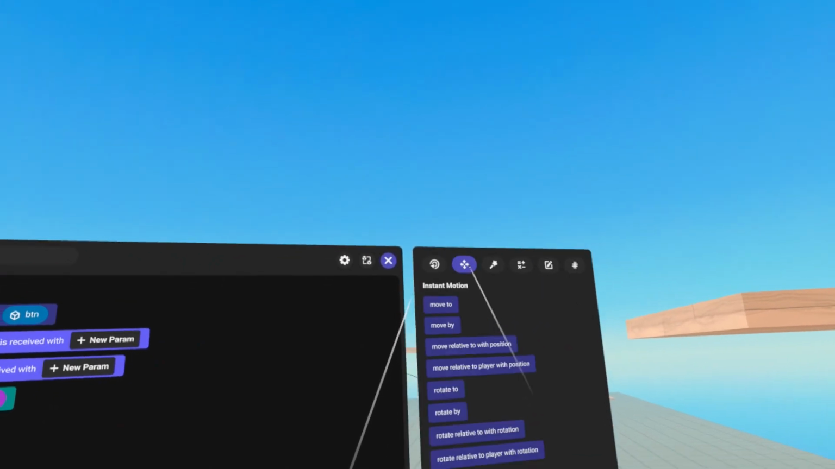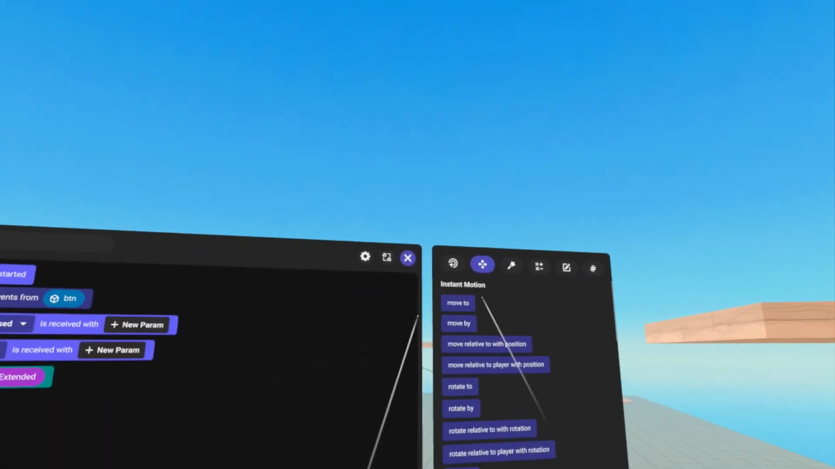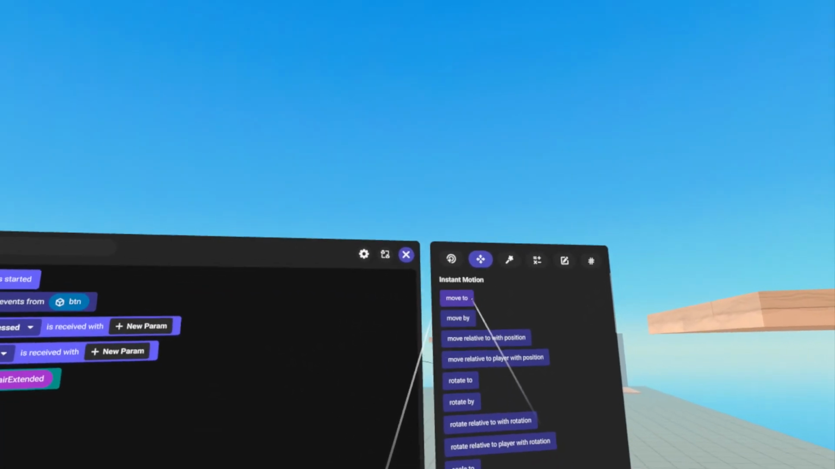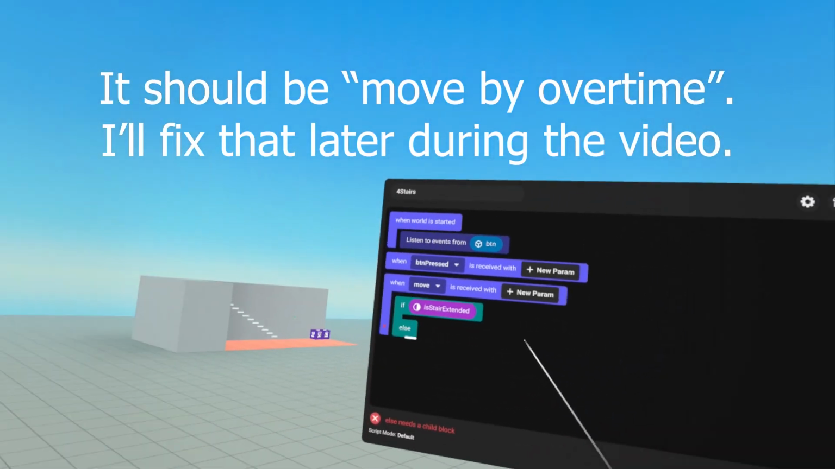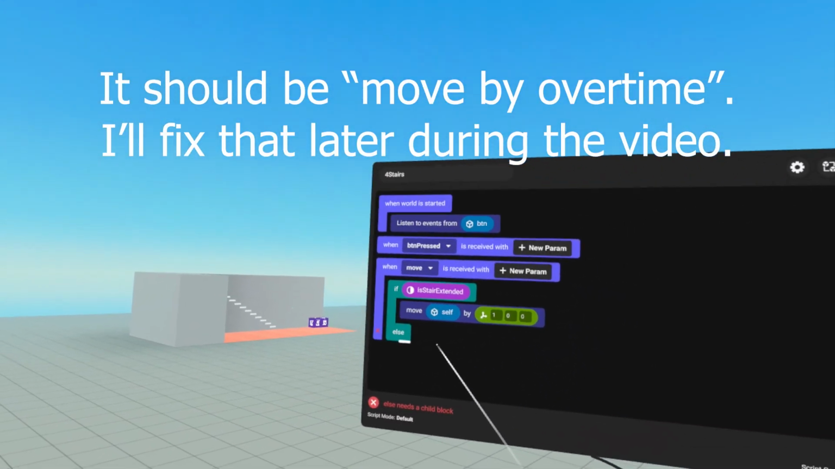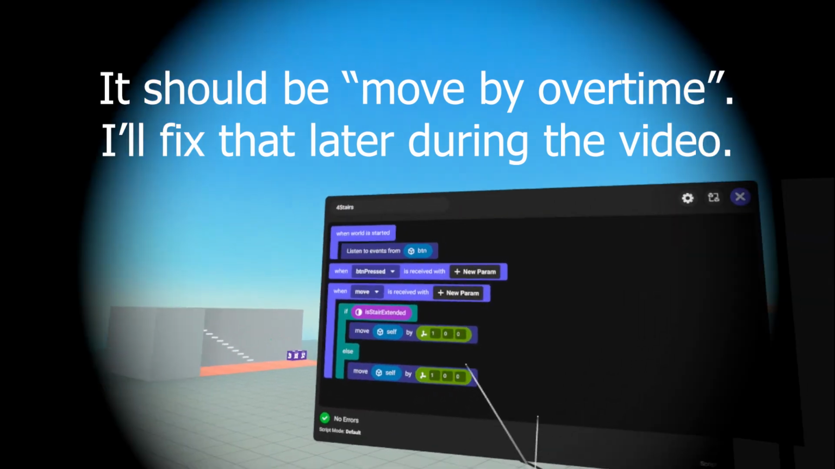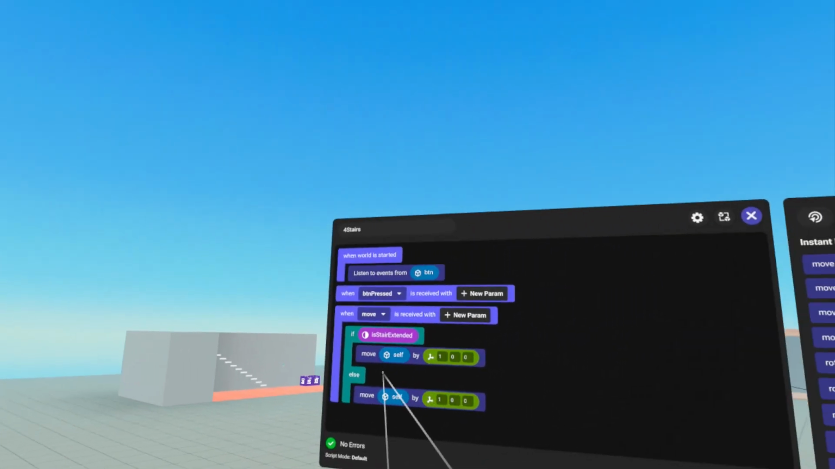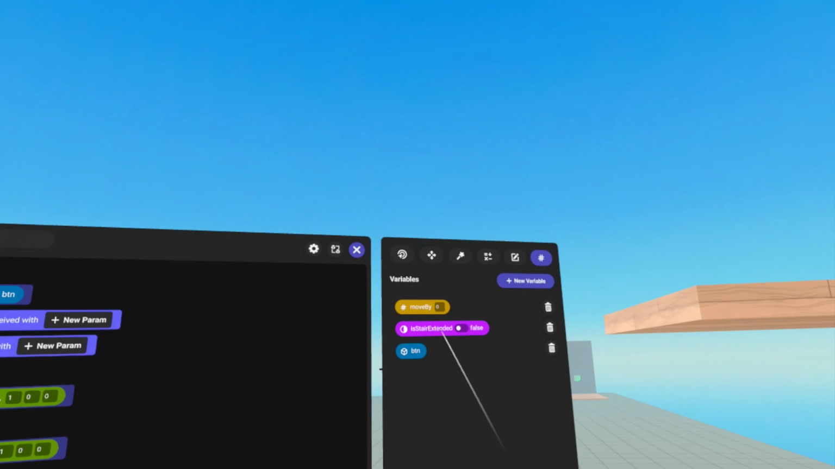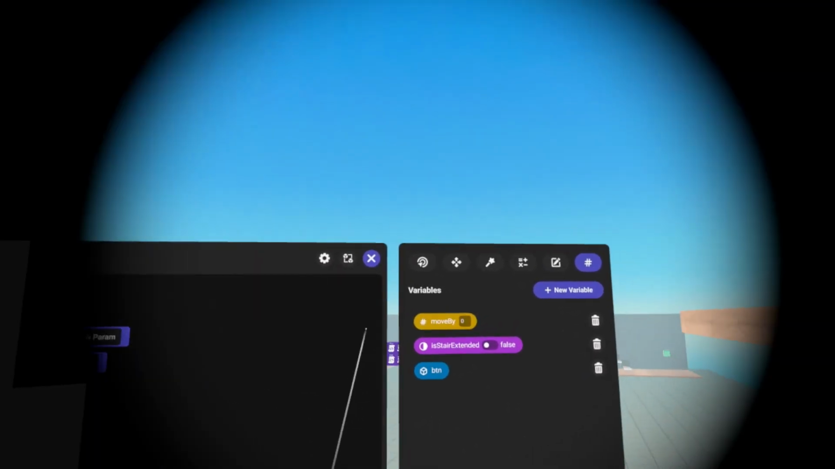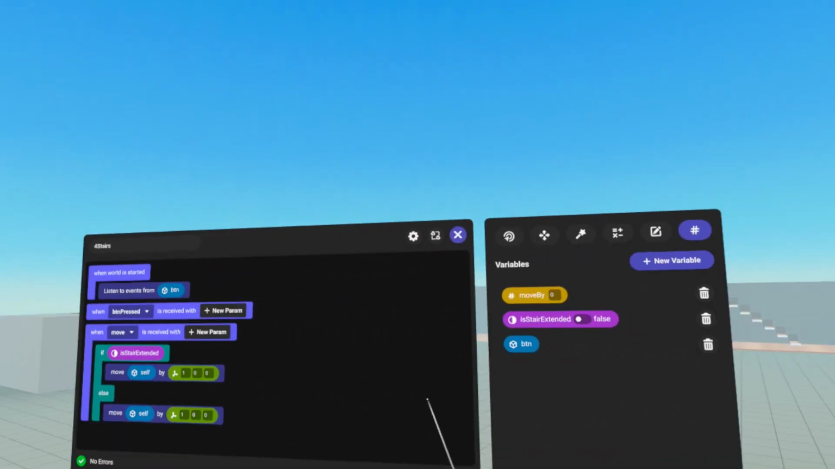And then we're gonna get the move. We're gonna go to the motion section, and then we're gonna get the move by block, okay. And then we're gonna move self by. Oh, my bad. Move by should not be a number. It should be a vector.